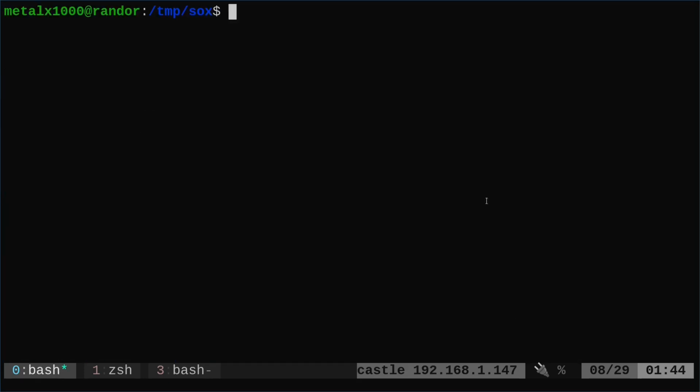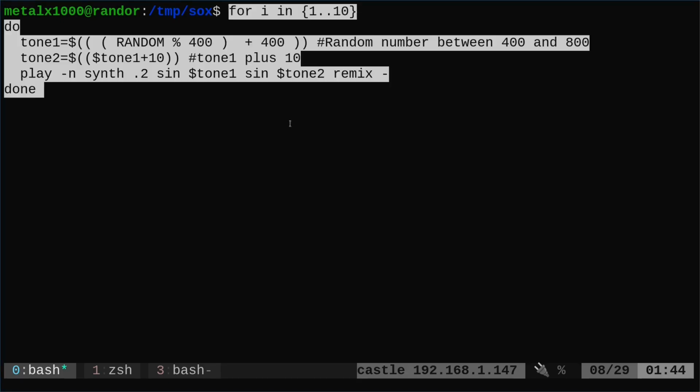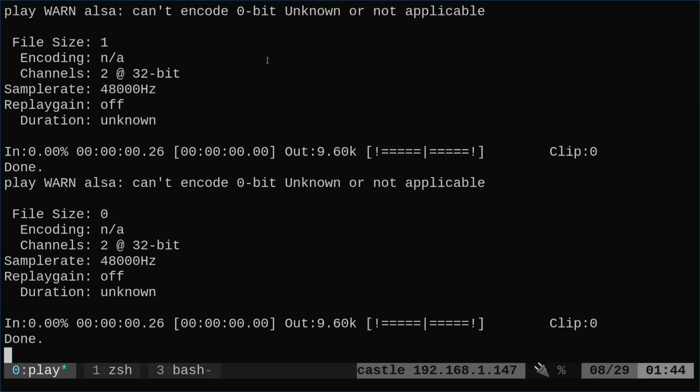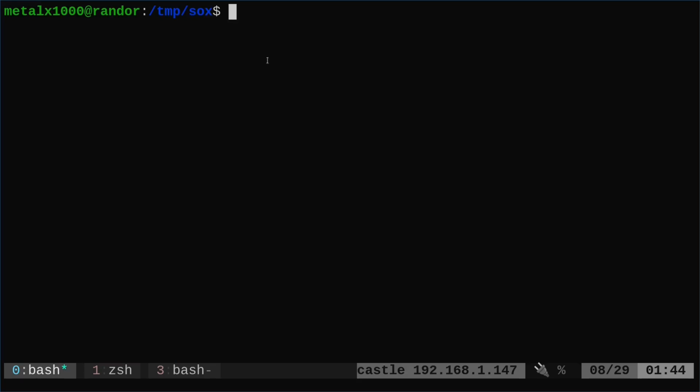Okay. Now, let's do another for loop here. We're going to do some random tones. So here, we're looping. And again, we're going to get some random tones, but we're going to play two tones, right? We're going to generate a random tone, again, between 400 and 800 in the frequency here. And then we're going to add 10 to one of those and then mix them together, right? And we're going to play each one for a fifth of a second, 10 times doing that. There we go. So we just mix things together. And again, I'm just giving you some examples here.